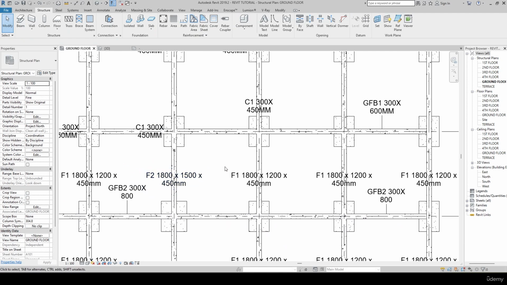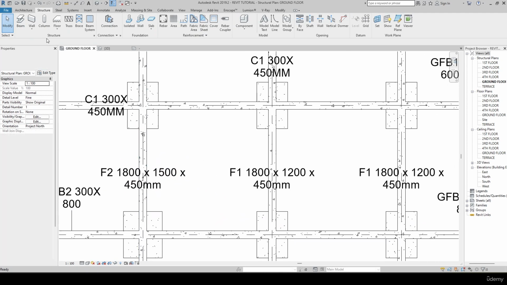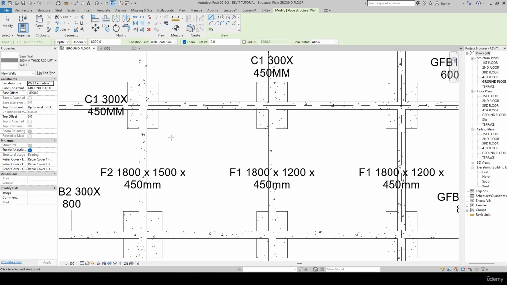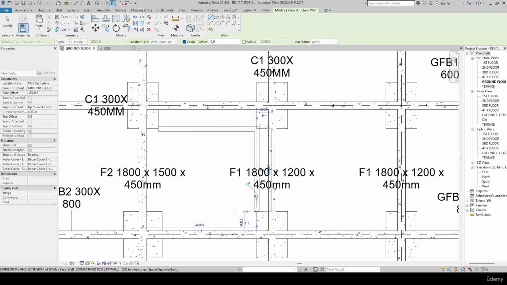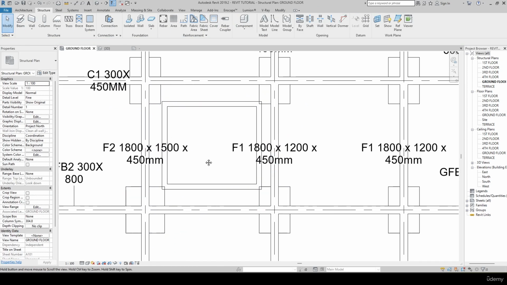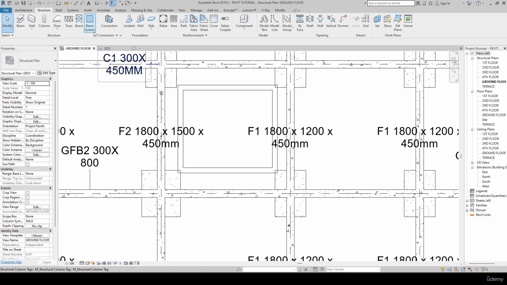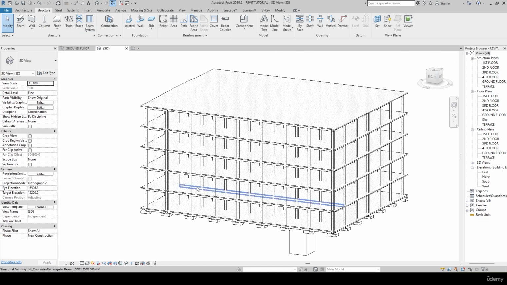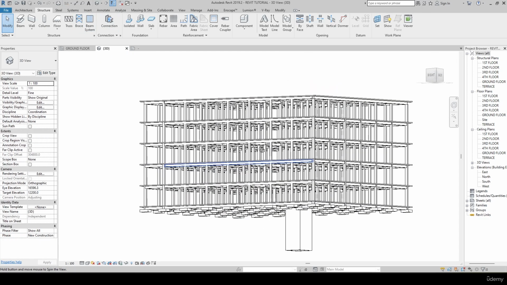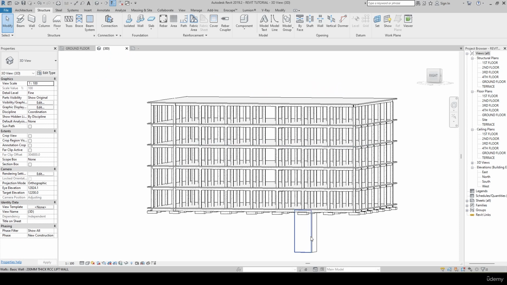So in order to add the lift walls, let me go to the walls here. I'm just simply taking the wall somewhere here and I'm just closing this way and adding here. Okay, the lift wall has been added. Let me go to the elevation right now, go to the 3D model. Yeah, this is how it's been added right now here.